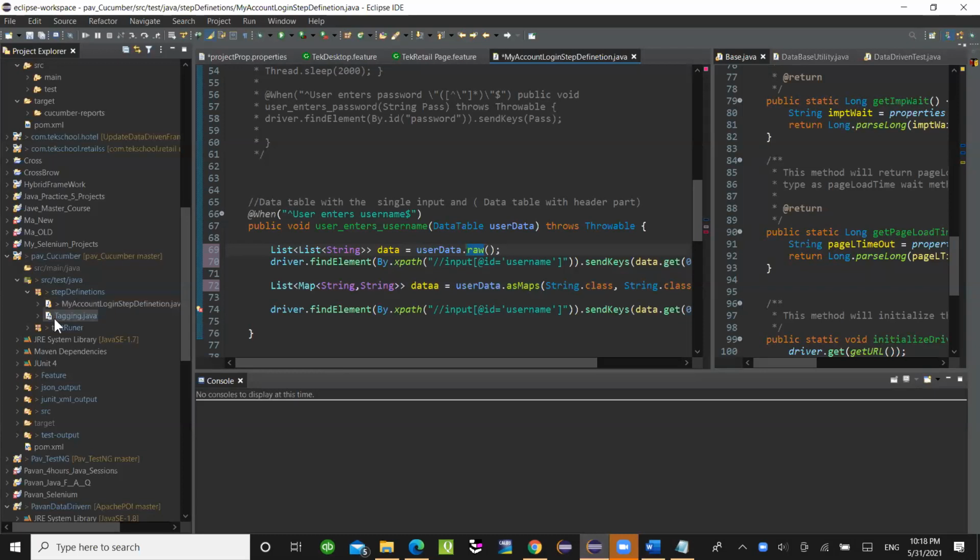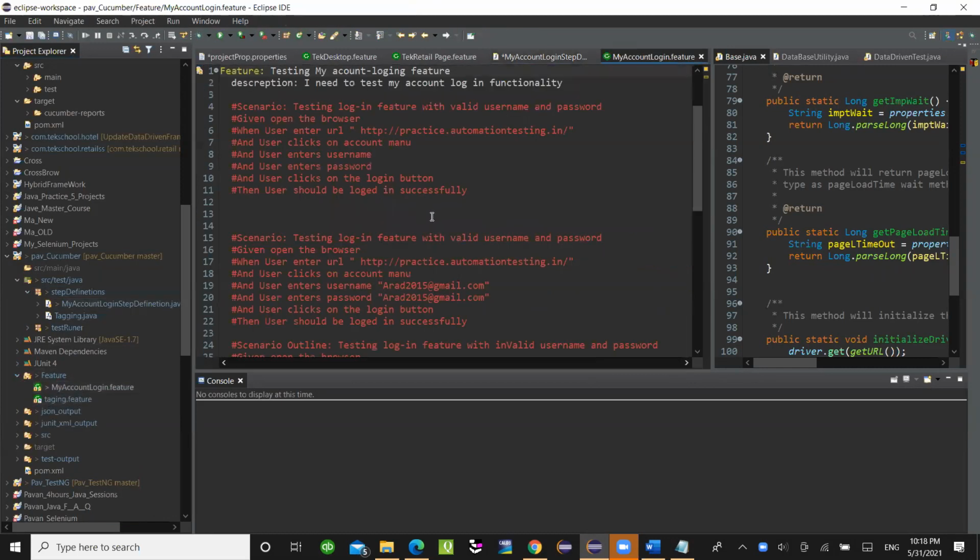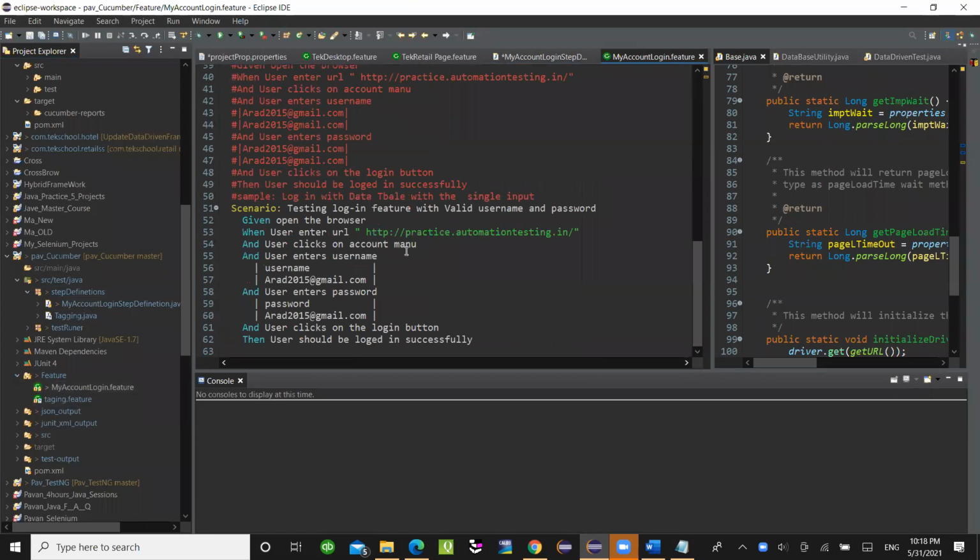Let me just open the feature file so that you realize what I'm talking about. Okay, it may take some time, but it's very important. Okay, so you see this set of data and user enter. This is called header. This is called header. When I have a header, remember, let me just remove these as well so that you guys understand.